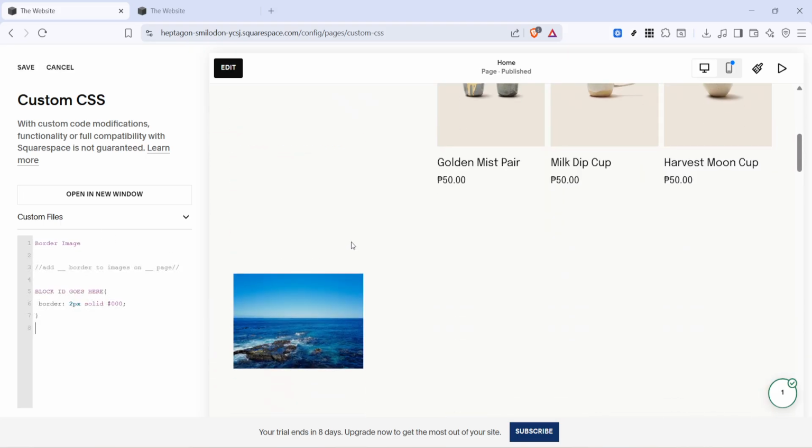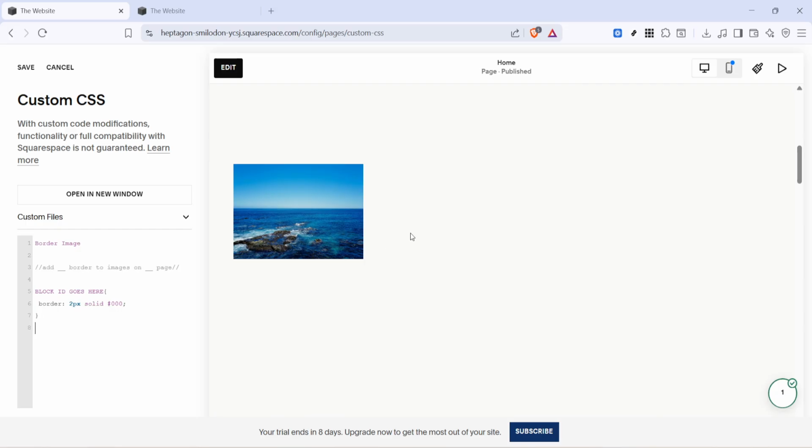Now go ahead and paste in the CSS code. At this stage, you're placing the styling structure into the editor so it's ready to be connected to the right image block. If you're following along with your own code, make sure it's pasted cleanly and in the correct format, since even a small typo can prevent it from working properly.